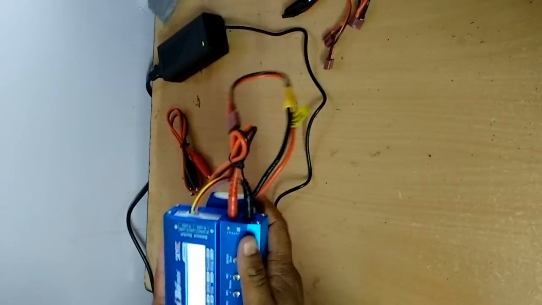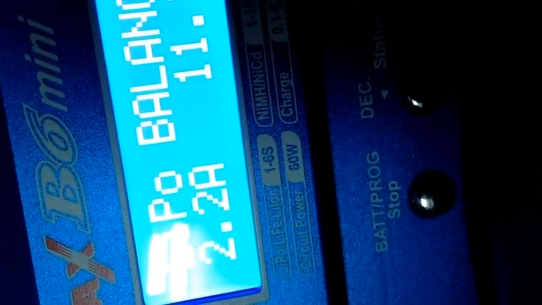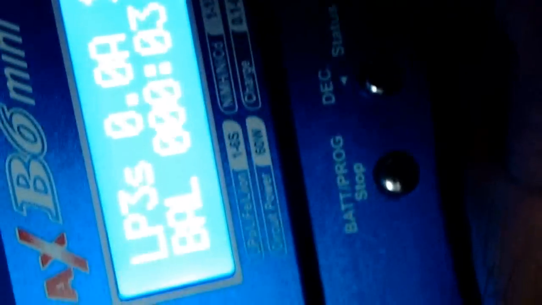To start the charging process, press the start button for 2 seconds, and to confirm, press the start button again. Now the charging has begun.